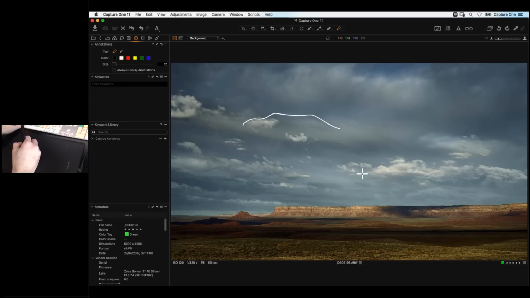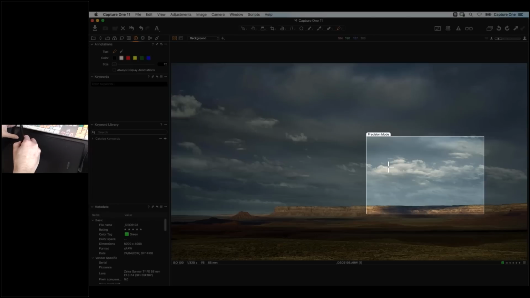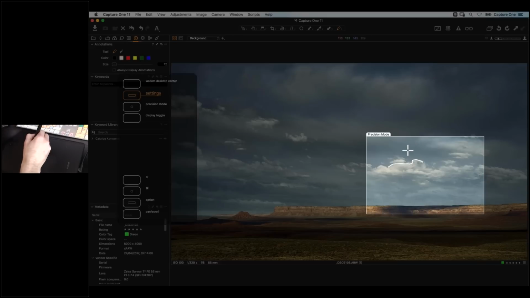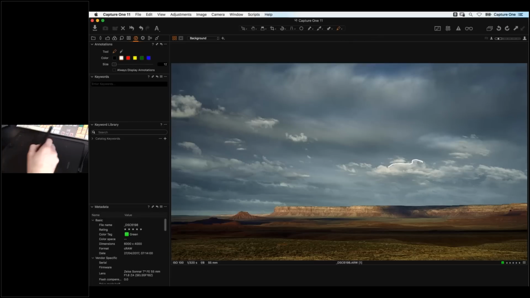So if I try and draw around this cloud, like so, and then now if let's just clear that, if I turn precision mode on, then basically I can be more accurate like so. So it just allows you that extra finesse.